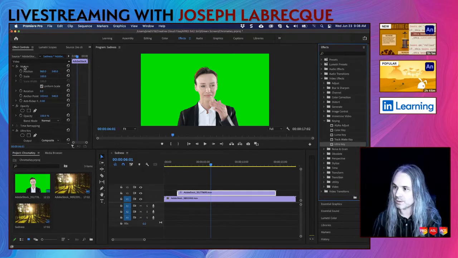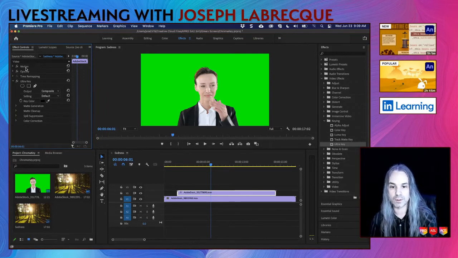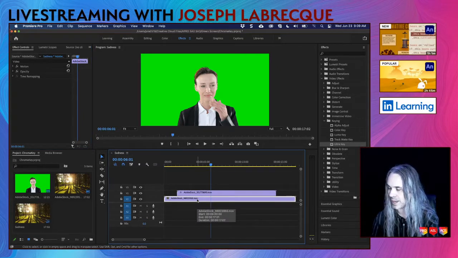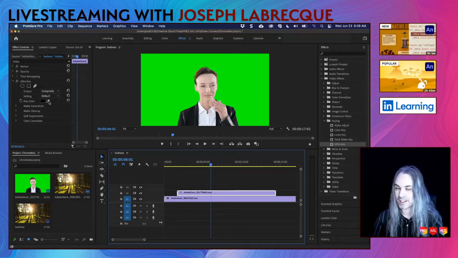You can see we've got our usual motion and opacity controls here and time remapping. These three are just general properties that you can change and you can keyframe across time. And just about any piece of footage would have that. So if I clicked on my background footage here, you can see I've got motion, opacity, time remapping as well. And if I click on this one, because I added Ultra Key to this, I'm able to go through and perform some keying here.